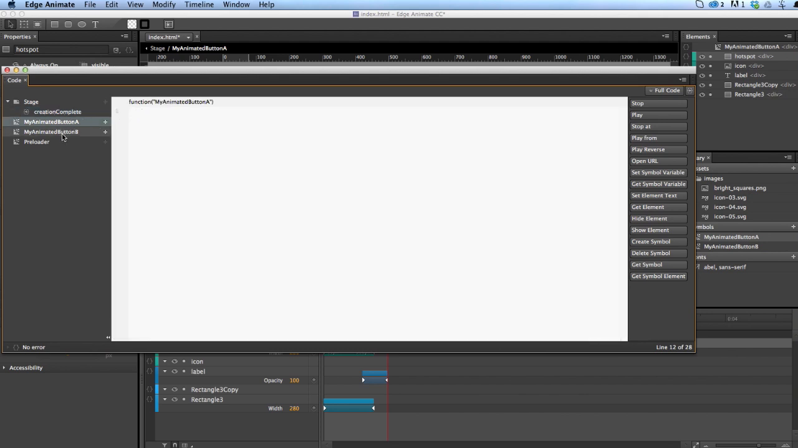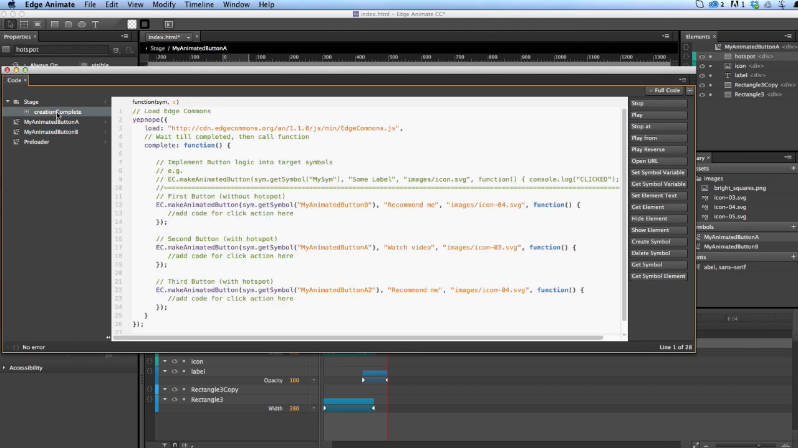If we look at the code here, we can see that there is not a single line in the button symbol itself. As before, everything related to the interaction model is organized within the creation complete action. Here we load the Edge Commons and then use the provided makeAnimatedButton function to implement the functionality into the respective symbol. We use Animate's jQuery reference to address the symbol, for instance my animated button B. Then set the label recommend me, define the icon, and then can use the function to define the click action for the button. As you can see, the code snippets for the buttons without hotspot and for the buttons with hotspots are pretty much the same here.